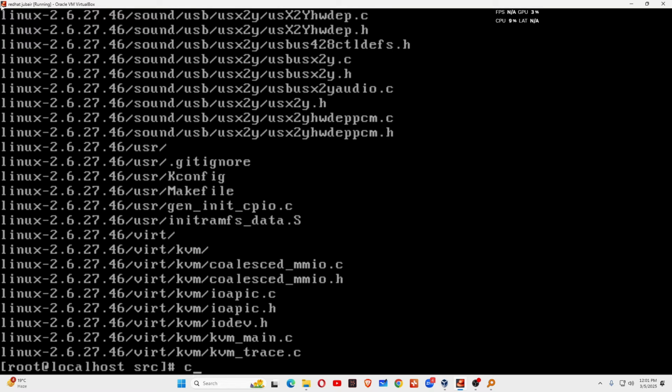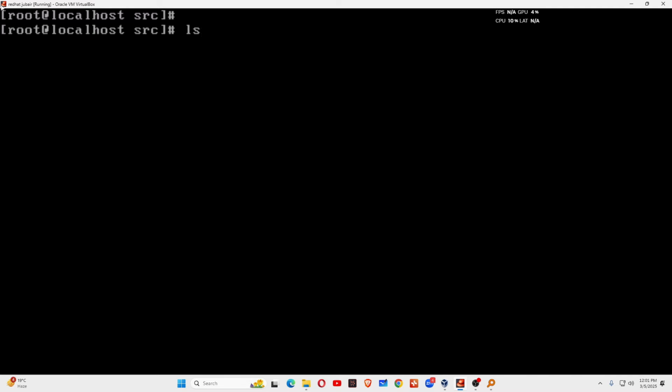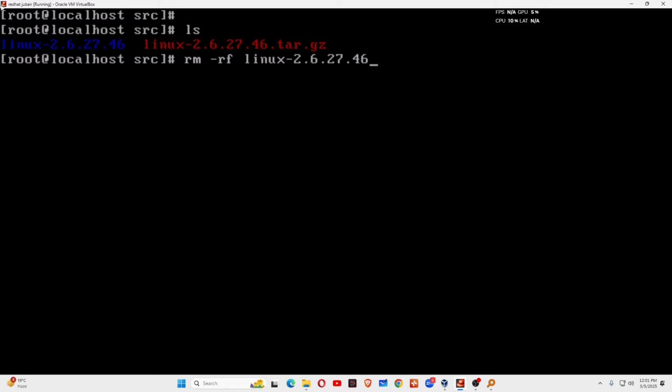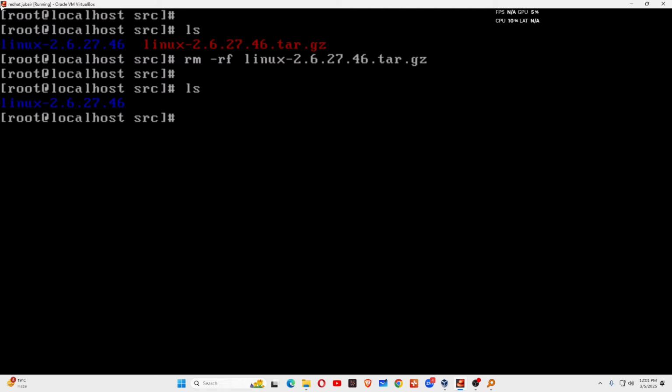Okay, so decompression done. Clear the screen. Run the ls command, you can see the blue color is the file which we need, the decompressed file. Now if you want, you can delete this red file, that is the linux-2.6.46.tar.gz file, because you don't need this file anymore. Now you need to run make mrproper.